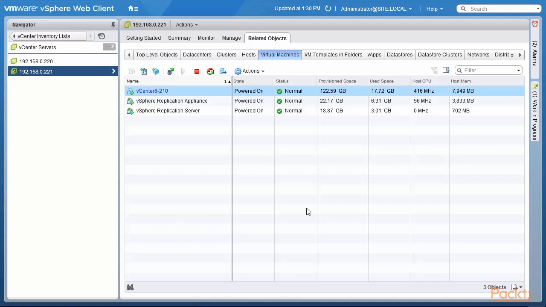So we are back again at the VMware vSphere web client. We're in the vCenter inventory lists, and we have two vCenters here. One is the 220 vCenter, which is our primary vCenter, and we have the 221 vCenter, which is at our branch site number 2. These are working in linked mode.